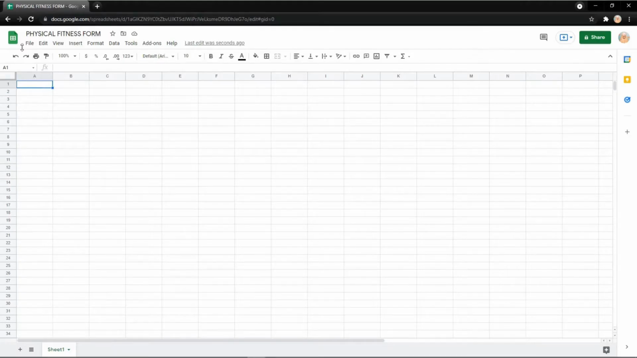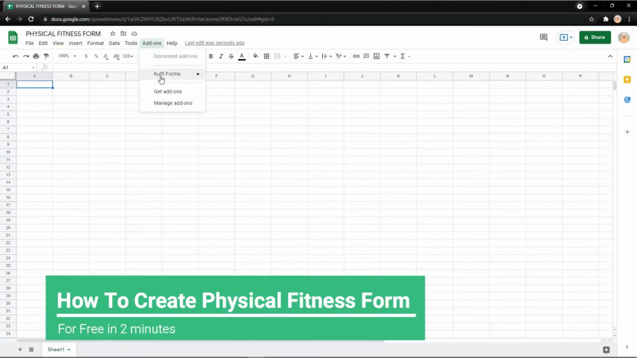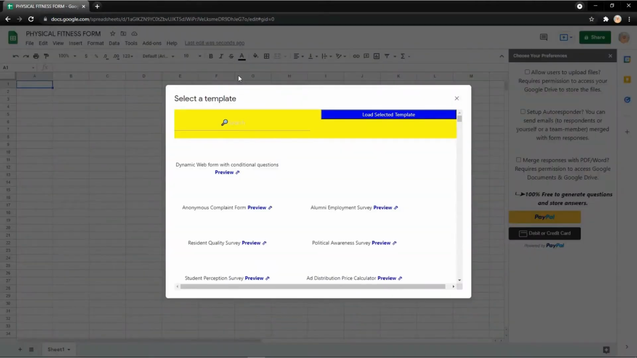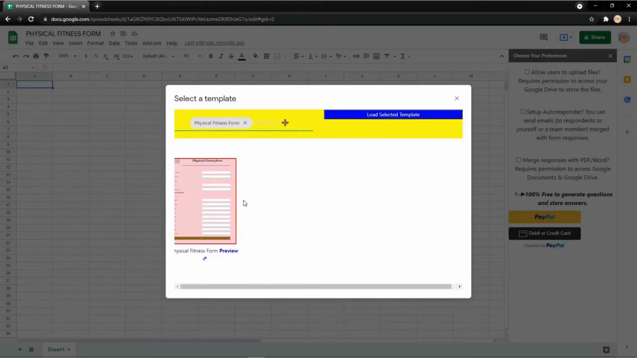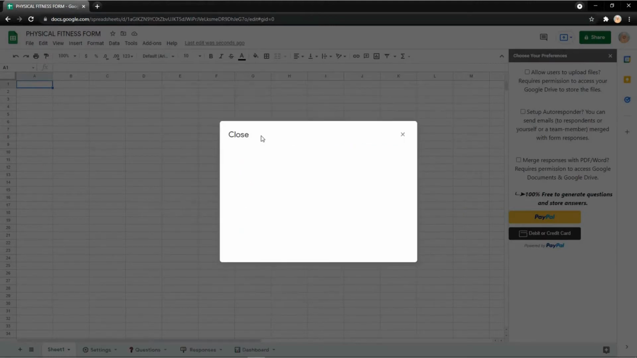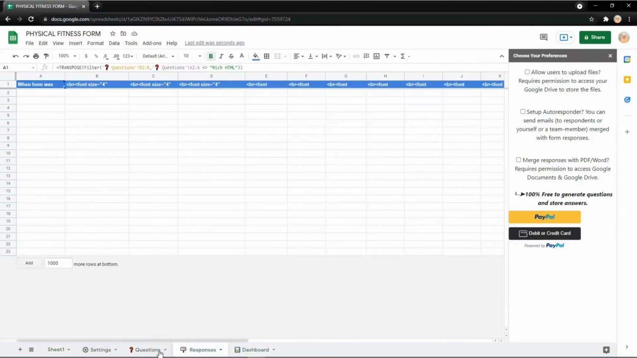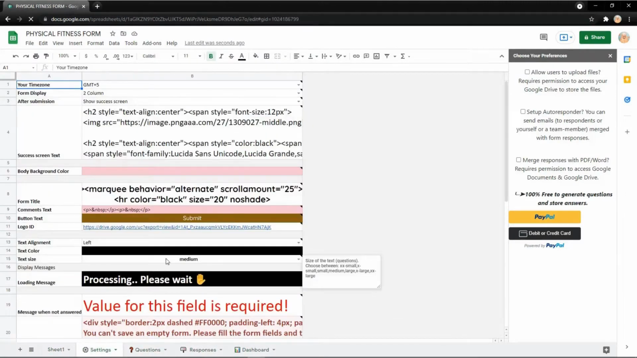In this video, I will explain how to create a physical fitness form. First, you need to click Add-ons on Google Forms and then Load Form Template. You can search physical fitness, and then after you find it, just click Load Selected Template. You can check the dashboard, responses, questions, and the settings.